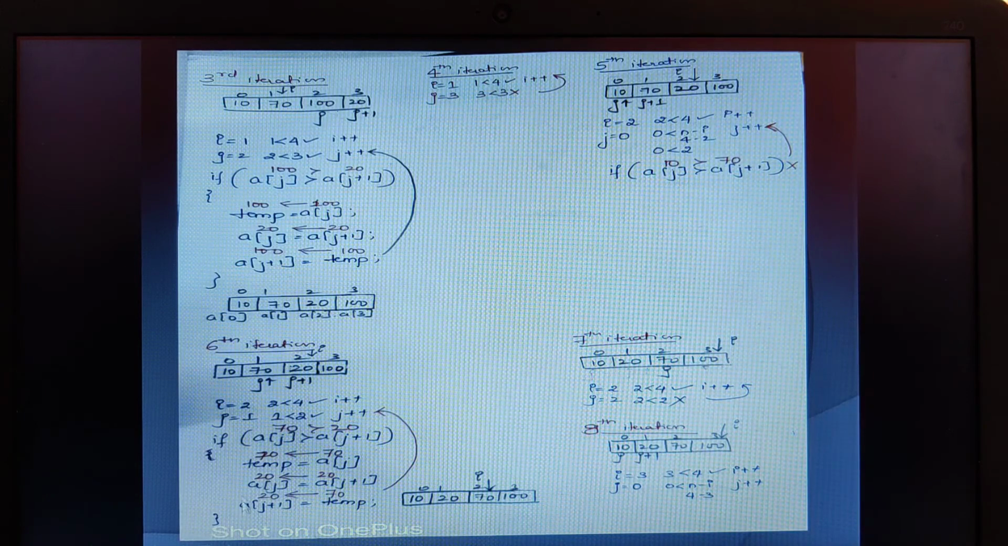Now let us see here the sixth iteration, students. So herein we got the new array 10, 70, then 20 and 100. J is pointing at this location, right? So I remains as it is now again. So j is equal to 1. So 1 should be less than 2. How we got here 2? I have explained here. So 1 should be less than 2.